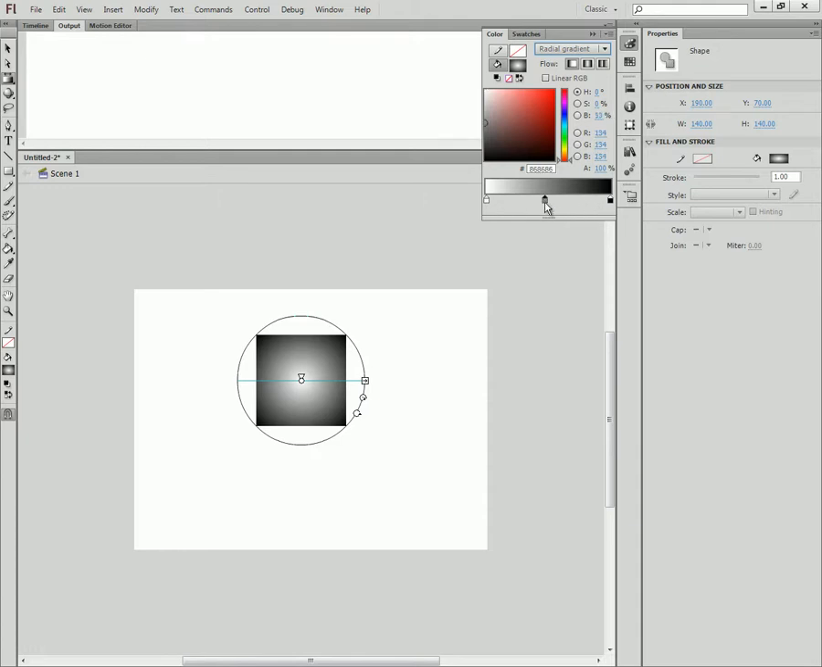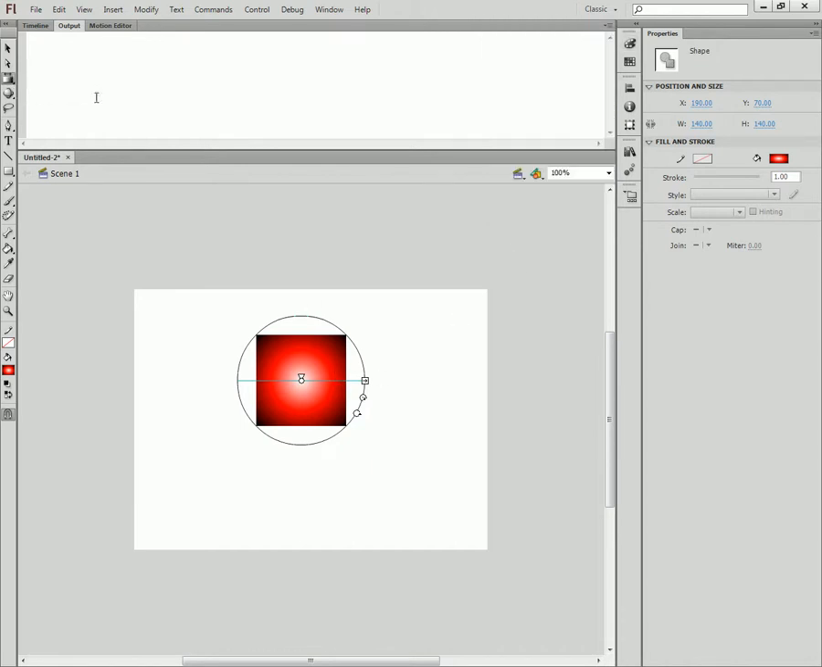I'm going to add another color. I'm going to just put red in the middle. So it's going white, red, and then black. You can see because I have it selected, it's actually changing as I change it up here. And basically, the gradient transform tool works pretty similar to how it does with the linear gradients. With the radial gradients, we have a couple more options.